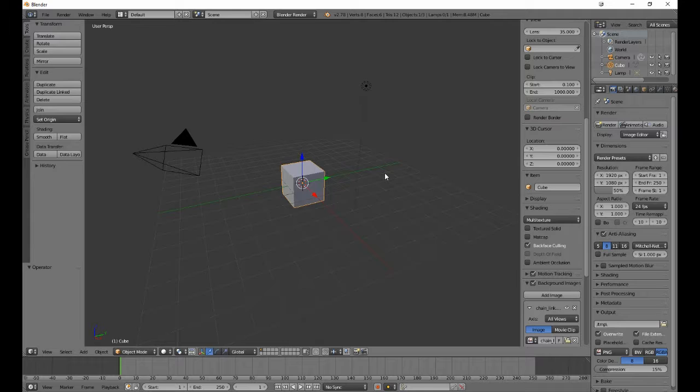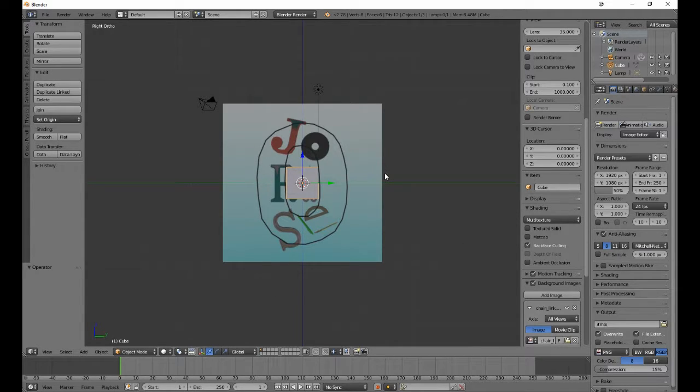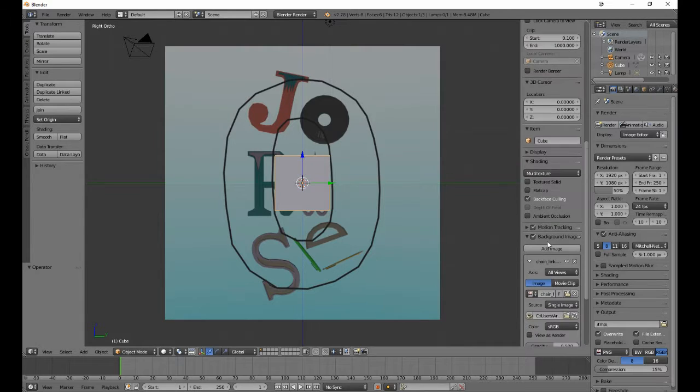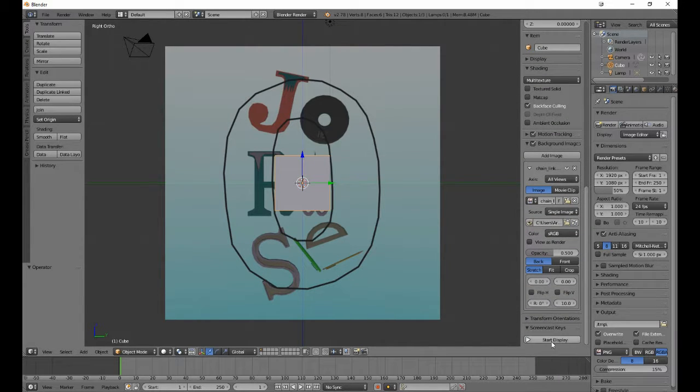So once again, we have our background image in place. If we go into the correct viewport, we'll be able to see it. And there we go. It's just a ring, which, given what we're doing, makes sense. We'll go ahead and start screencast keys as well, so you're able to see what I'm doing.